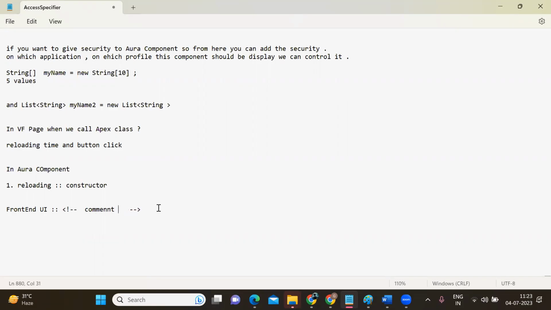ठीक है, फ्रंट एंड यूआई, what we have: Visualforce page. In a Visualforce page, you have to comment something, use this symbol. Okay, in an Aura component, if you have to comment, use angular braces expression. If you have to comment in an LWC component, same thing you have to use. Then we have the backend.